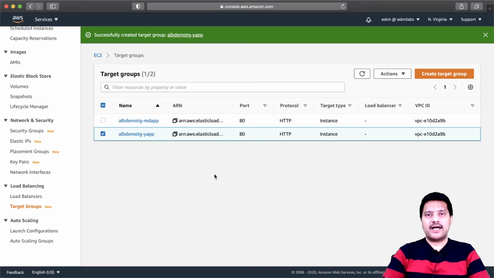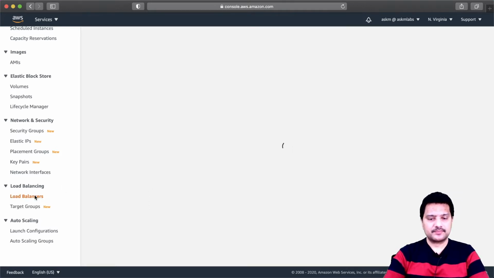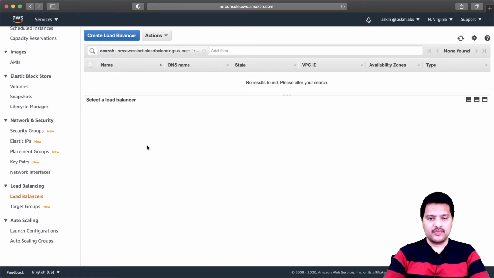Okay, now I have all my 4 EC2 instances. They are grouped into 2 target groups, target group red and target group yellow. Now I am going to create my application load balancer. Right now I do not have any load balancer. Now I am going to create a load balancer.